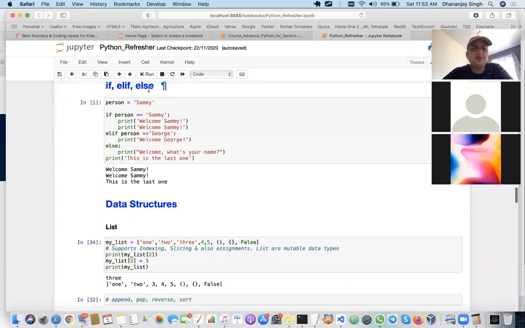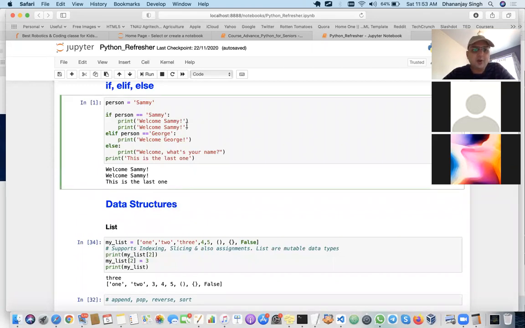Fine. So if, elif and else are used to handle conditions and have your code flow along a certain path. If, elif and else can be used. So I hope this is clear to you guys. Any confusion in this? No, sir. Okay. Is it clear? Yes, sir.